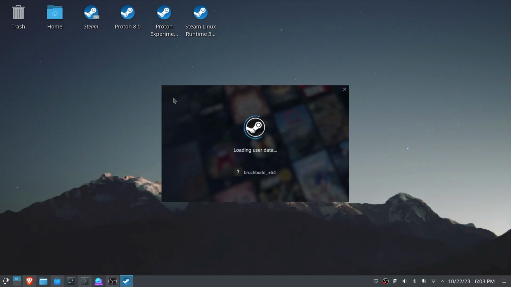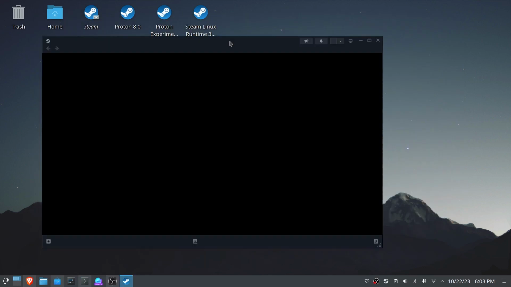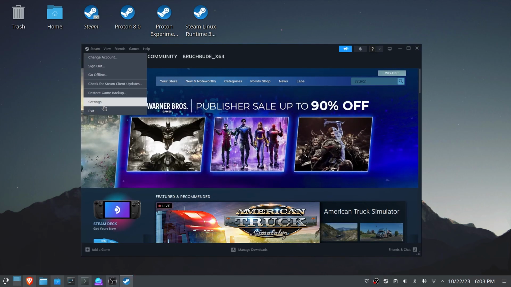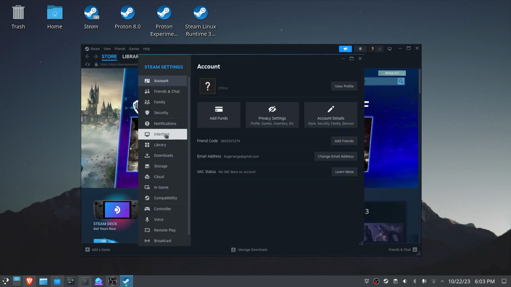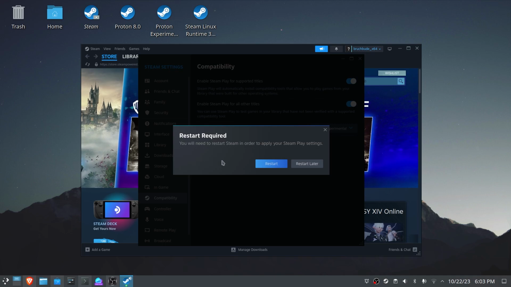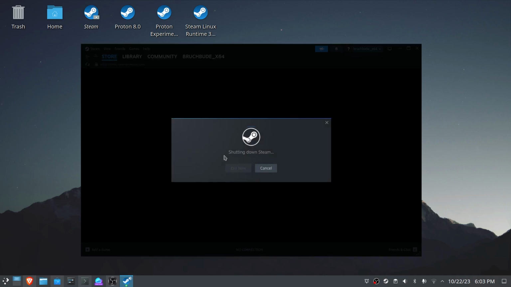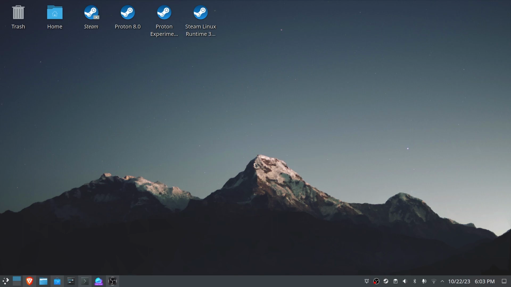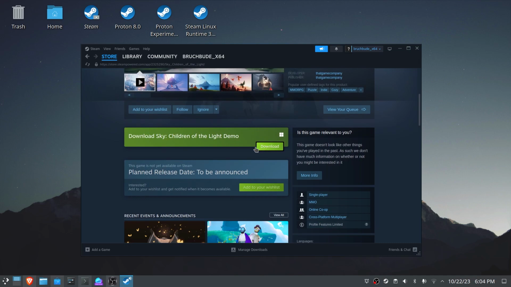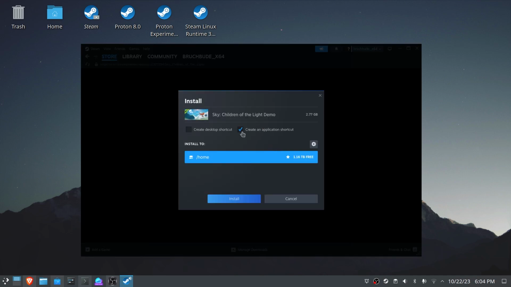Next up, you just install Steam and log into your account, which I've already done here, so I'm going to skip ahead to Steam, Settings, Compatibility. Here you'll need to ensure that both enable Steam Play for supported titles and enable Steam Play for all other titles are active. If they are not active, you'll have to toggle them on and restart Steam to apply the changes. Next up, search for Sky Children of the Light, scroll down to download and hit download.